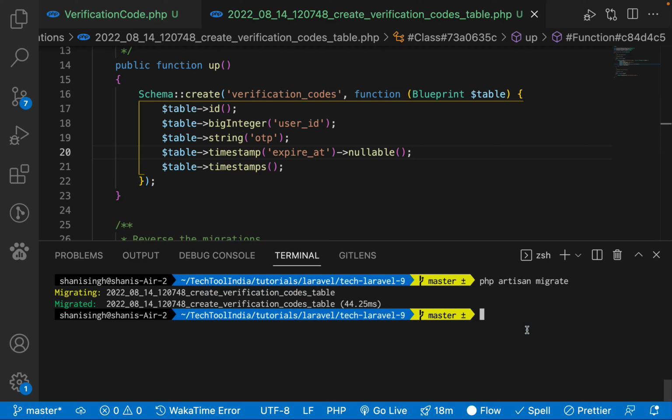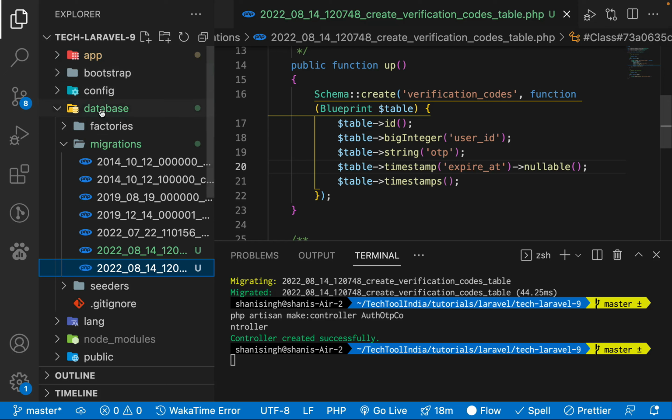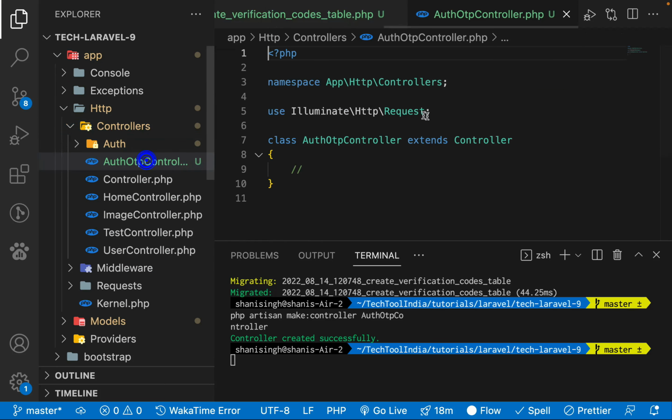In order to create a new controller, I need to write a php artisan make:controller command, and then the name of the controller, AuthOtpController. The name of the controller would be AuthOtpController, right? So the controller has been created. Let's open the controller in app/Http/Controllers, and there we have this controller, right?